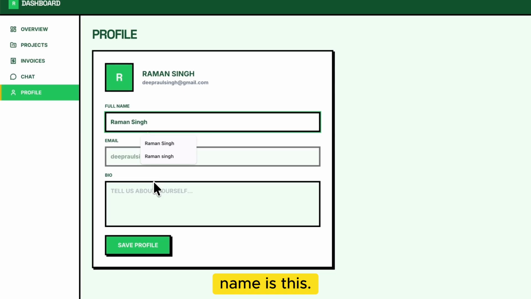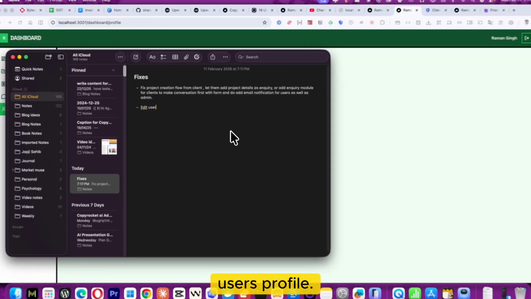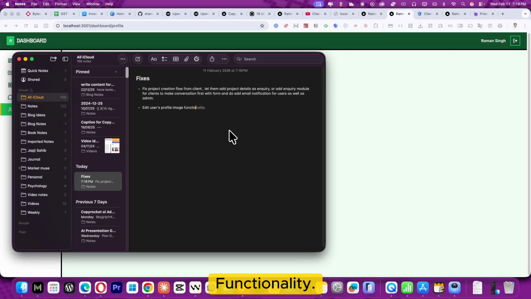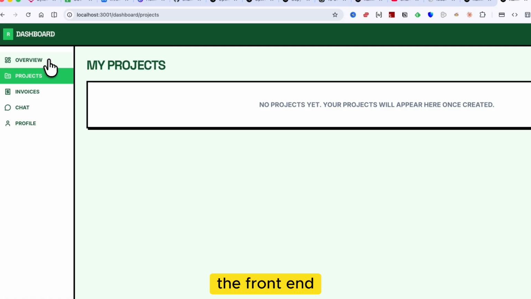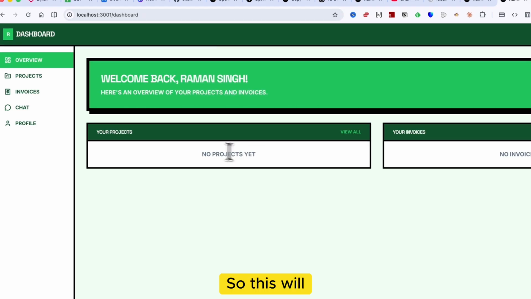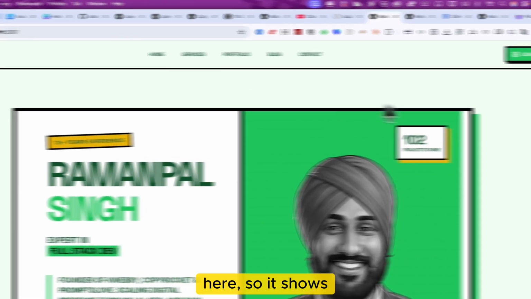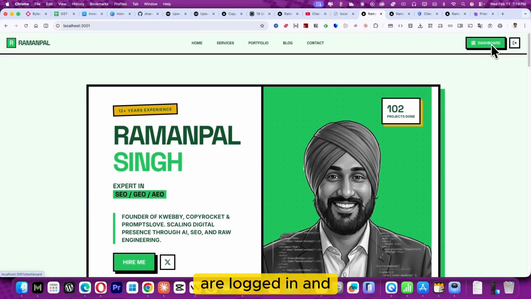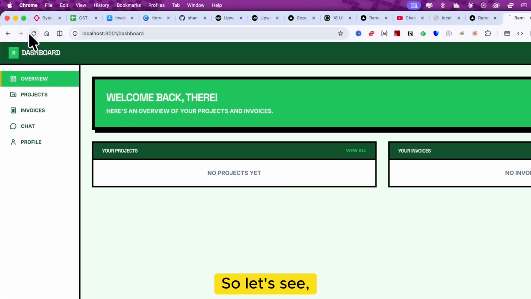The profile name is this, the email is this. We can create a price. That's great. We need to add, I think, this one: edit the user's profile image functionality. Let them upload a custom profile pic. Invoices will obviously be created from the front end. Welcome back, Raman Singh. Here's an overview of your project. This will be the project, this will be my invoices, that's it. If I go to my here, it shows that you are logged in and you need to go to the dashboard. If I click on sign out, I think it's signed out. So let's see the dashboard.